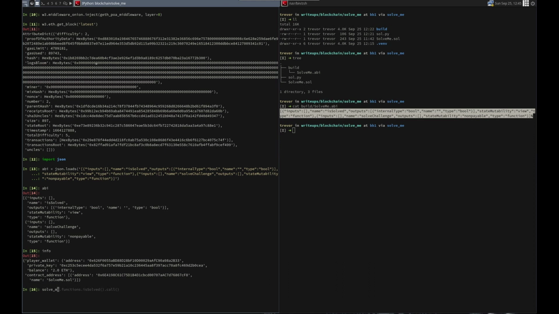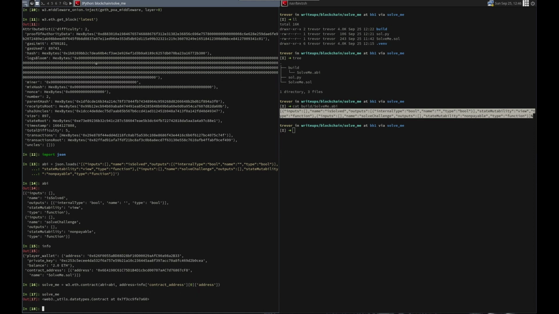So I'm going to name it solve me equals w3.eth.contract ABI equals ABI address equals info contract address. It has a list, so it's the first one in the list, and then get the address. Sweet. So, boom.